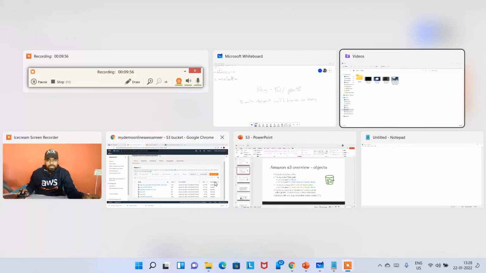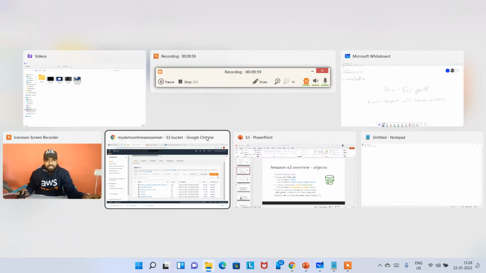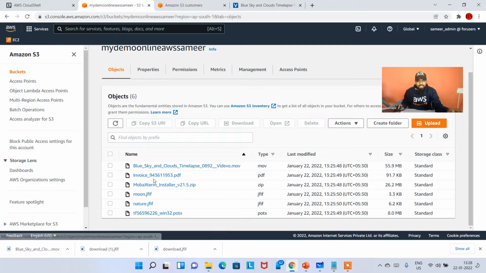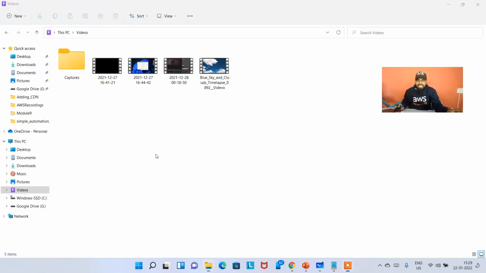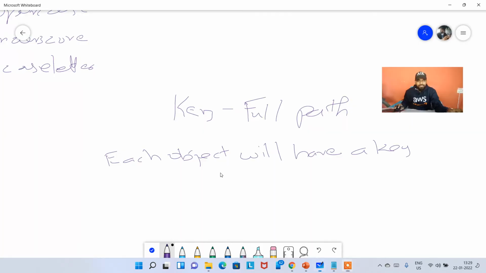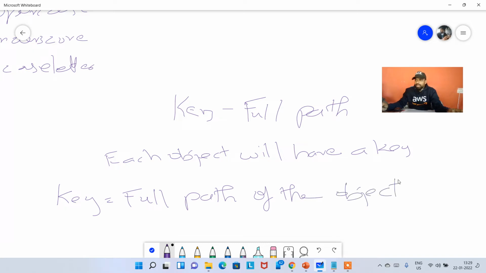So what do we mean by each object will have a key? We have blue sky as one object, invoice as one object, MobaXterm as one object, moon as one object, and so on. Each and every one will have something called a key. Now what is this key? A key is nothing but the full path of the object. Understood?